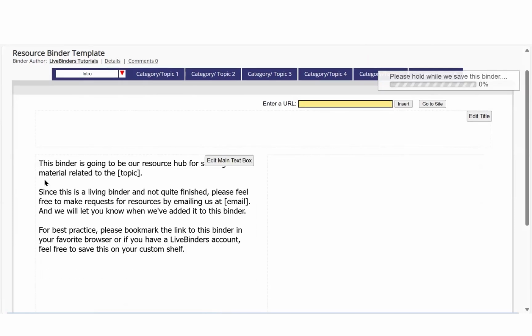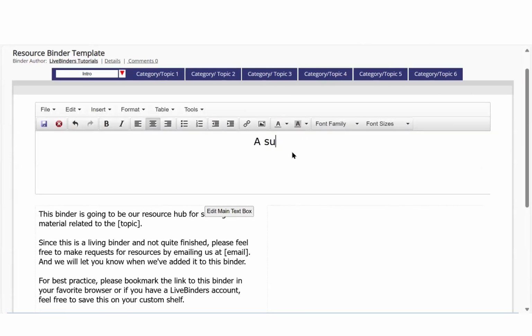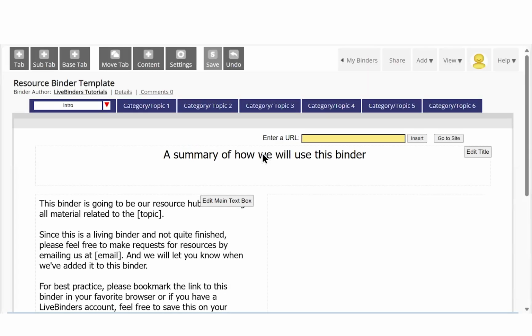Okay, so that I think gives you an idea of the fact that you can add a lot more context to this particular tab to guide your audience about how to use this binder moving forward. And I can just put a summary of how we will use this binder. Okay, so you've got your binder ready to go, and you've got all your tabs already in position. You've written a nice little intro here. Let's just add an image right here just to show you how to add something to a binder.